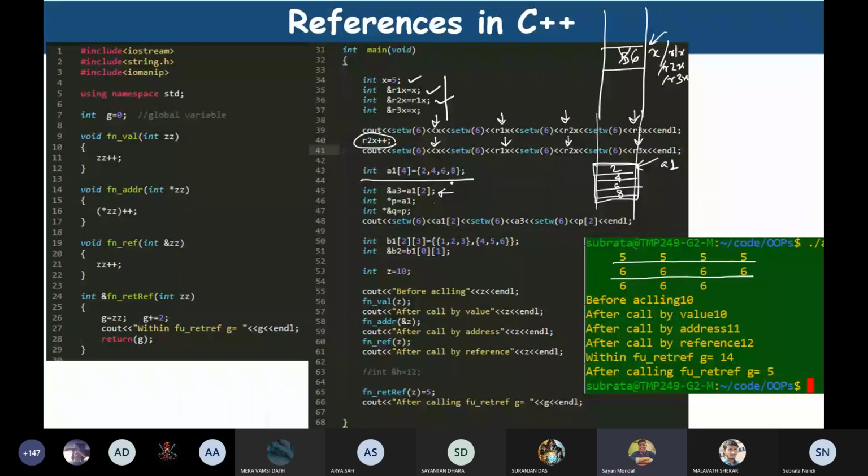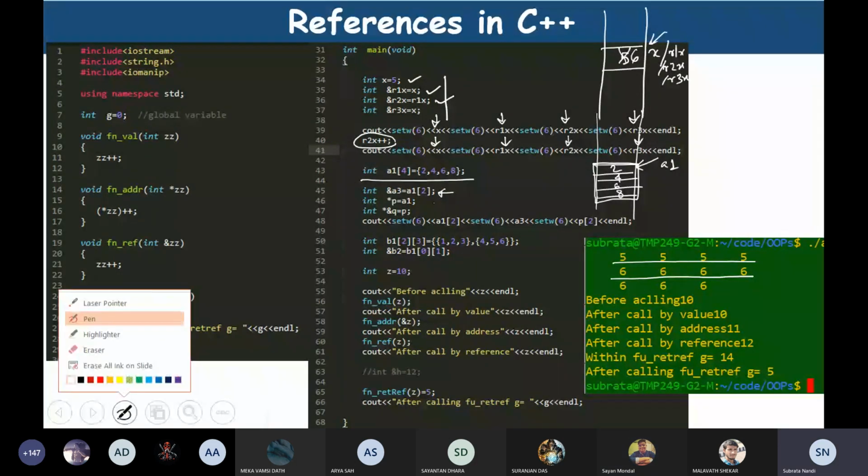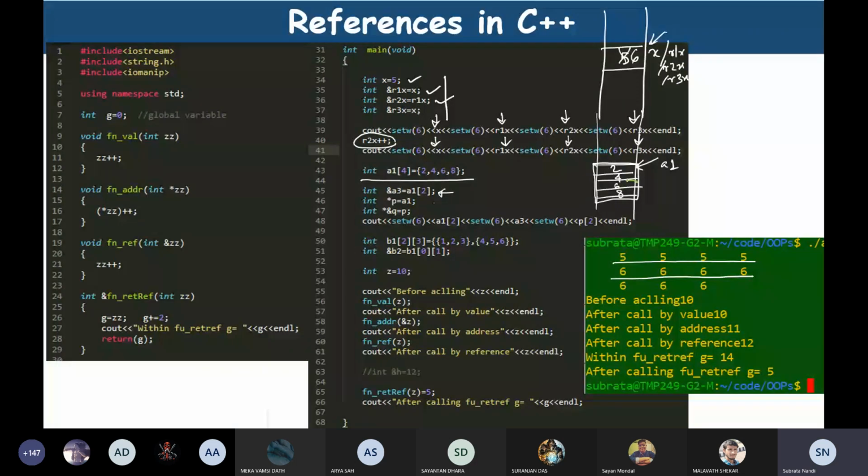So A3 is the name given to the element present in the second position of A1. That means only this particular element of the array I am trying to associate a name A3 with, right? Are you getting the point?